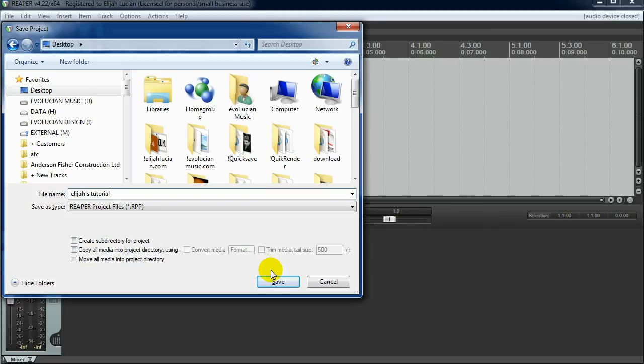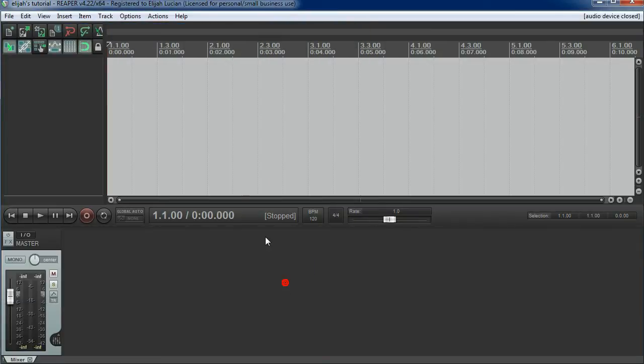You know, if you send something to someone and they're like, hey, this is a perfect take, then you can come back and then you can go through, and I'll show you that later, how to export different files for each little part. All right, so I'm going to save, and then see you in the next video.